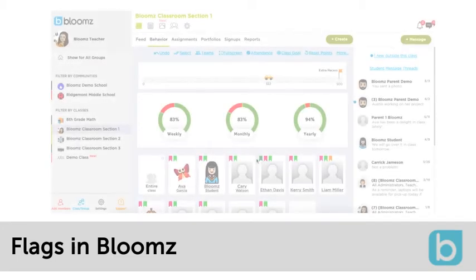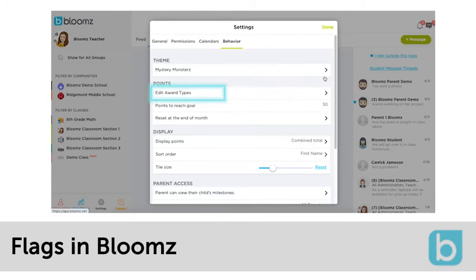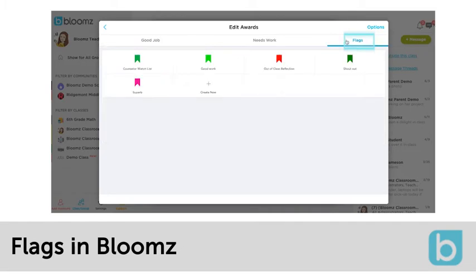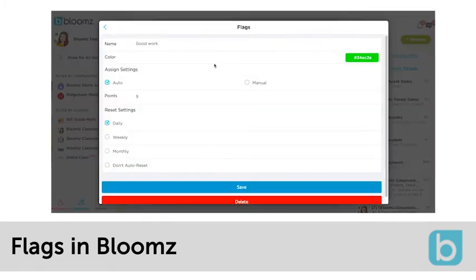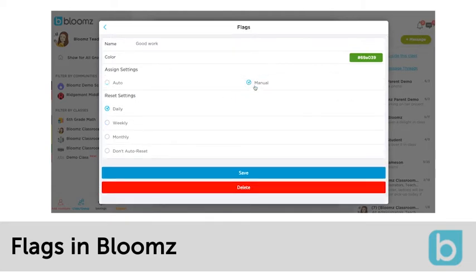You might also notice in your account that Bloomz now offers flags in the behavior management tool. These flags notify the teacher and/or administrators of really superb behavior trends or behavior that needs more immediate attention. You can click into Settings and edit award types to view, edit, or delete flags for your classroom. When you create or edit a flag, you can edit the name of the flag, change the color, and even decide whether this flag will appear automatically when a student reaches a certain point threshold, or if you would like this to only appear when you or your staff member in the class manually adds it to the student's profile.